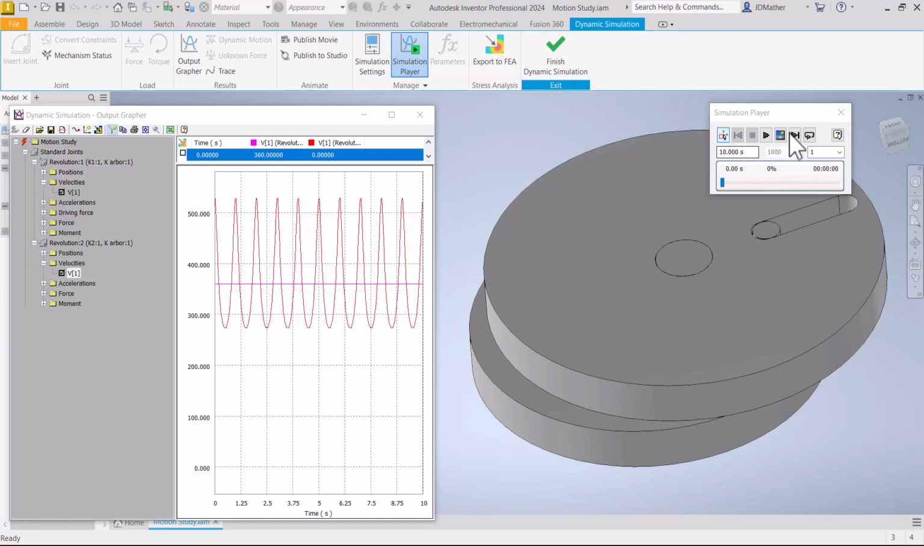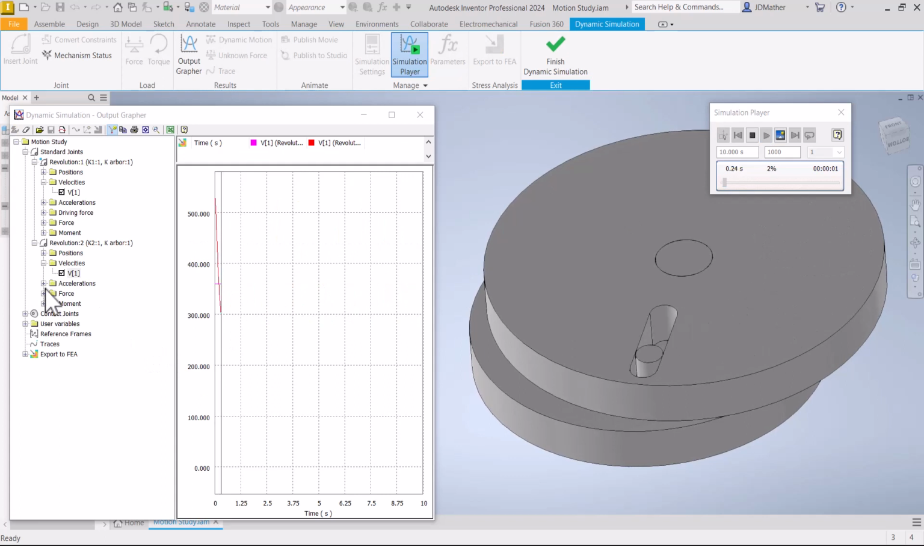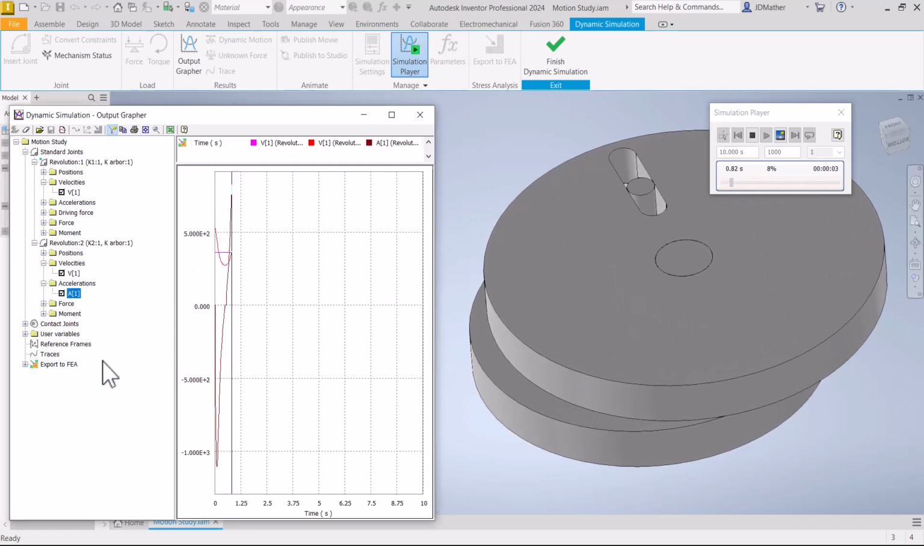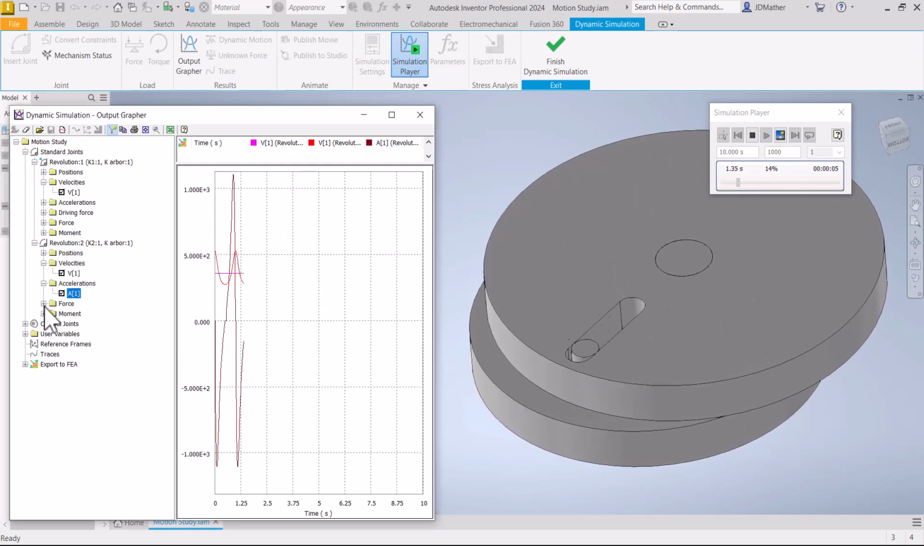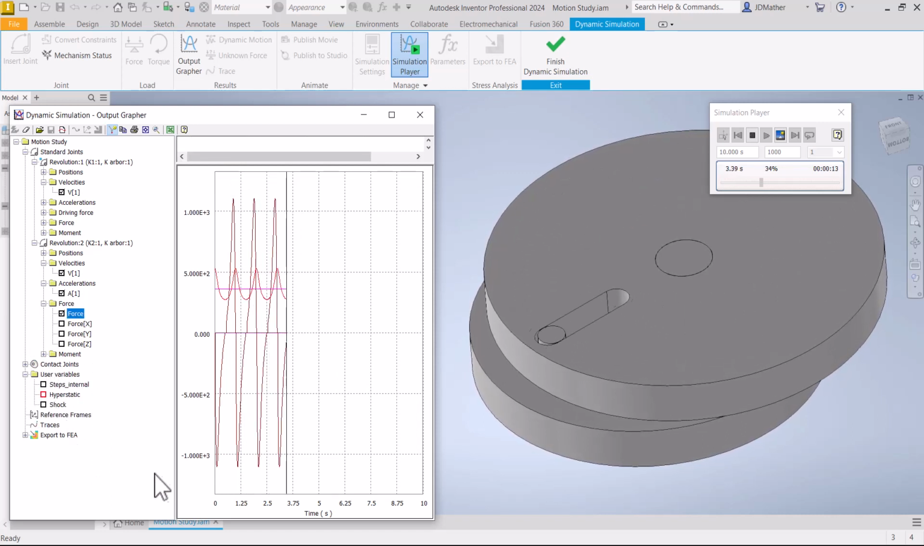Let's go back and I have it set to run for 10 seconds, and I have it set to do 1,000 calculations in that 10 seconds. I can set whatever number of calculations that I want for this. So there's a plethora of information here that I could get depending on what I'm after in my analysis.